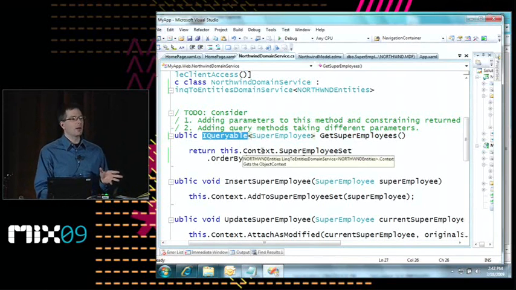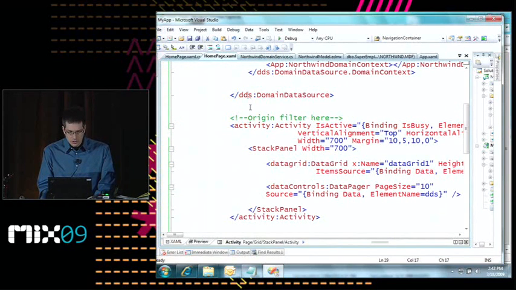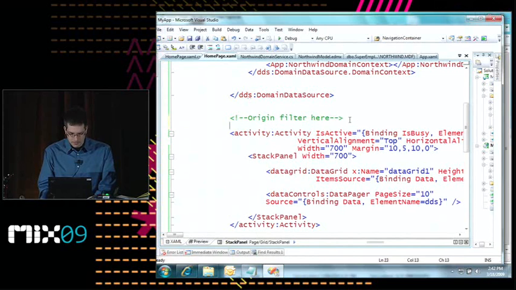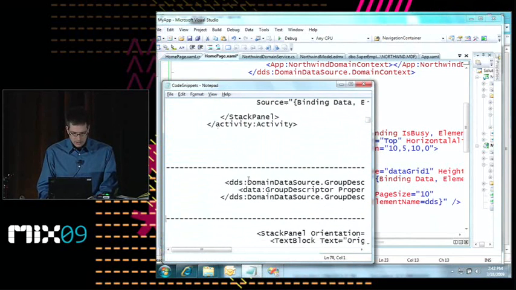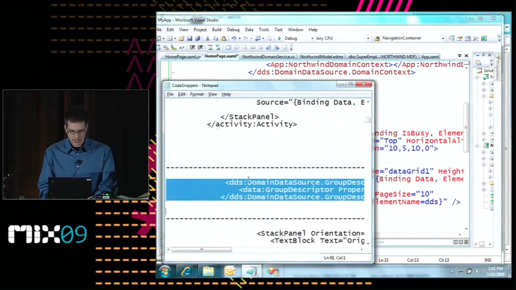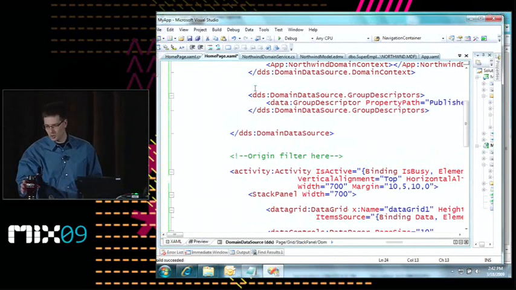Now the next thing you might want to do is filtering. So let's talk a little bit about filtering of the data. To do that, I need to put some filter code in here. Oh, I forgot grouping. So let's go through and do grouping first. Let's just do a quick little demo on grouping, because it's our cool new data grid feature.